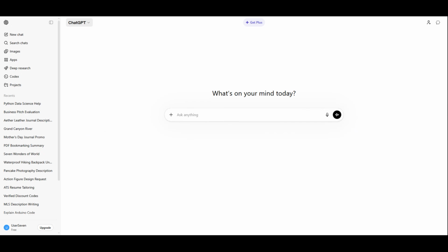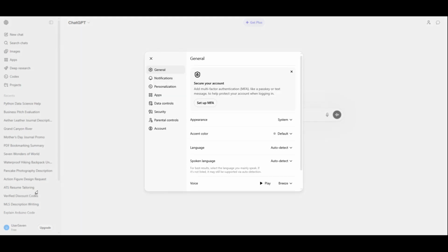First, open ChatGPT and sign in to the account that contains the conversation you shared. Once you're in, look for your profile icon. Depending on your device and layout, you'll usually see it in the bottom left corner or in the top right area of the screen. Click that profile icon to open the account menu. From the menu, click Settings. This is where ChatGPT keeps your account preferences and privacy options.